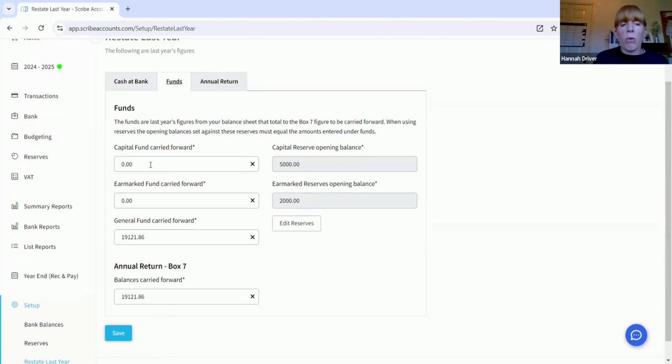So that must match to what Scribe is expecting in terms of the opening balances. So we need to put 5,000 in here, which is reflected by that reserve, 2,000 in there, that again is reflected by that reserve. And then what we need to make sure is that our general fund is adjusted accordingly so that the sum of the general fund, the earmarked fund, and the capital fund equals our box 7 figure as entered at the bottom.